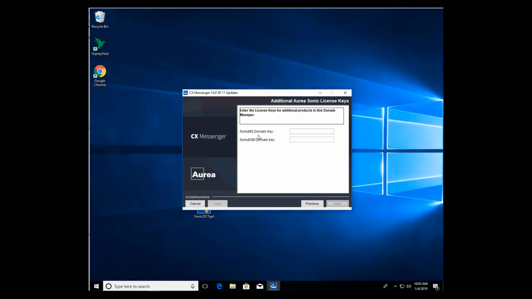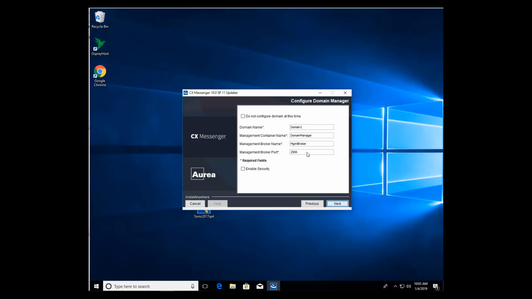Now at this point, we need to enter our SonicMQ domain key from the license that we downloaded from the Progress ESD site. Once we've done that, we will click Next. Once we've entered the license key and clicked Next, then we need to check our settings here, which are Domain 1, Domain Manager, Management Broker, Port 2506, and then we need to check Enable Security, and then click Next.